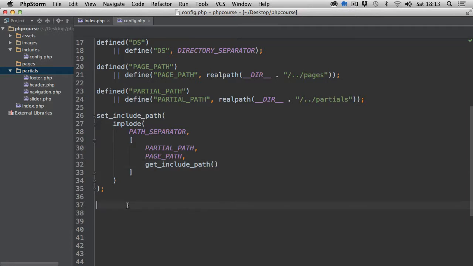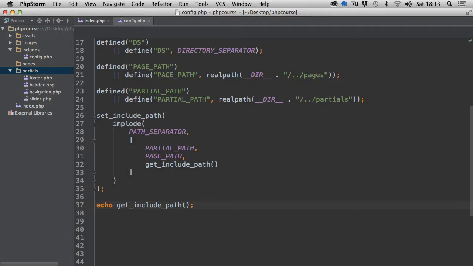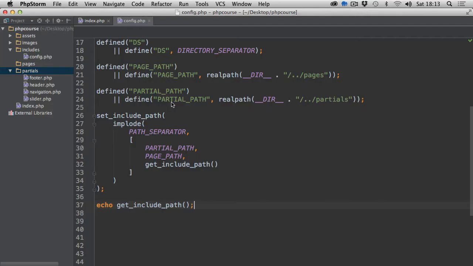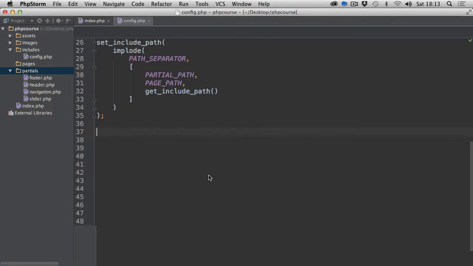So now if I echo get include path, and if we preview everything in the browser, and if we refresh, as you can see, first of all we've got the path to our partials, then the path separator, which is a colon on my system. Then we have pages, again the path separator, then we have the current directory with a full stop, a colon again to concatenate it, and lastly, the path to the PHP binary. So, okay, if we go back to the editor, that's our include path sorted.